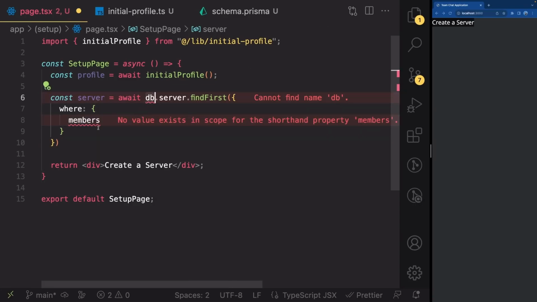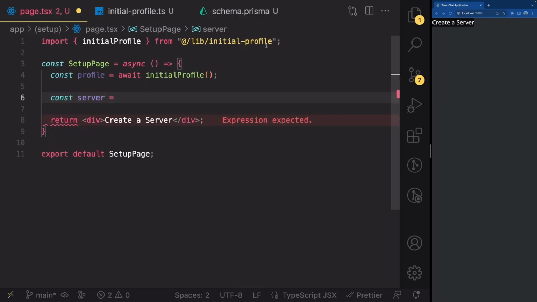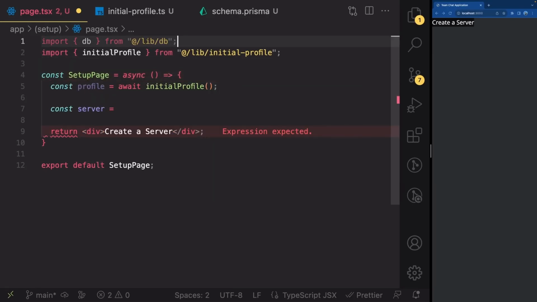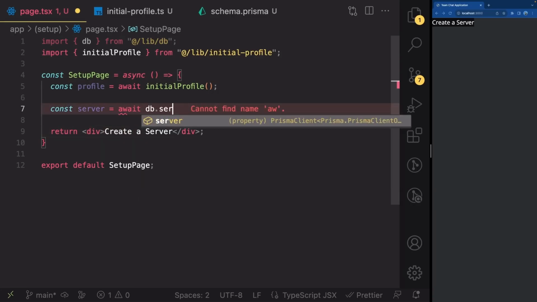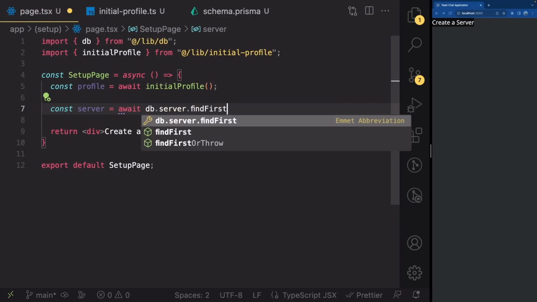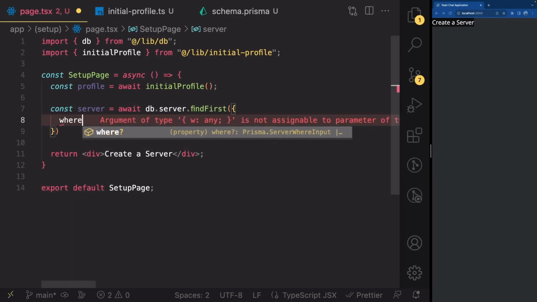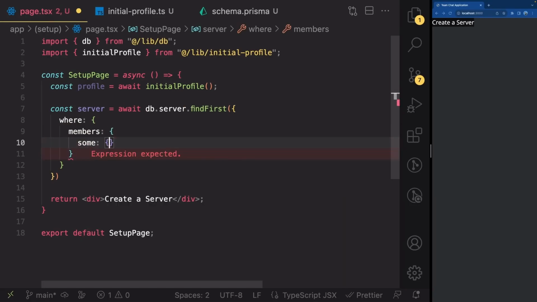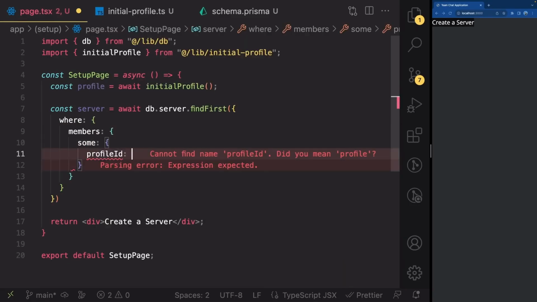Oops, I did not import db, so my apologies. So I'm just going to remove this just so we follow this. So import db from /lib/db. My apologies, I forgot to import that. So now let's write await db.server.findFirst where members some profileId is equal to profile.id.